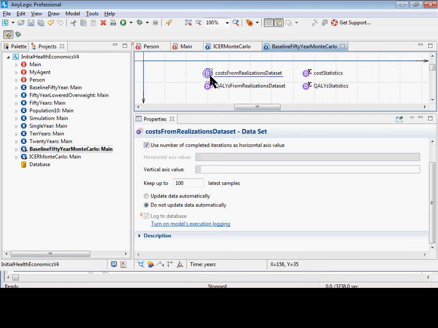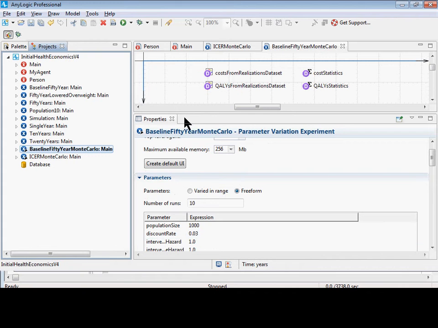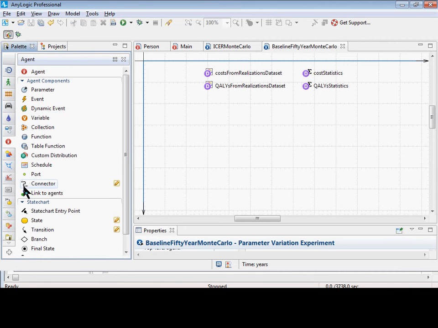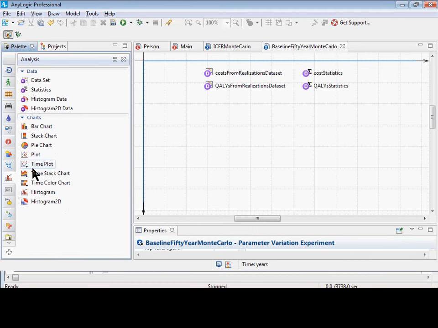I would actually like to expand this with two things, okay? This existing one, baseline 50-year Monte Carlo. The first thing I'd like to expand it with is I would like to create a plot that would show the cumulative prevalence over time in the population, okay? And I want to see how spread that is.